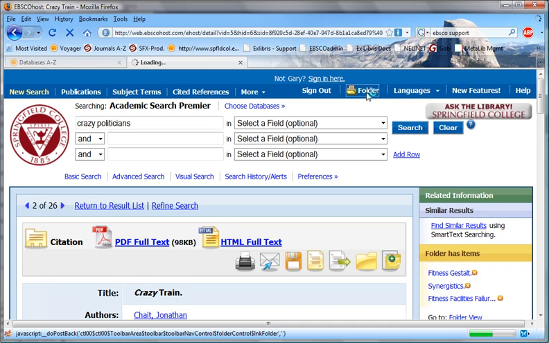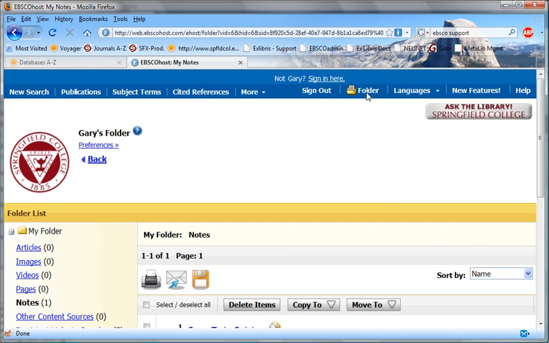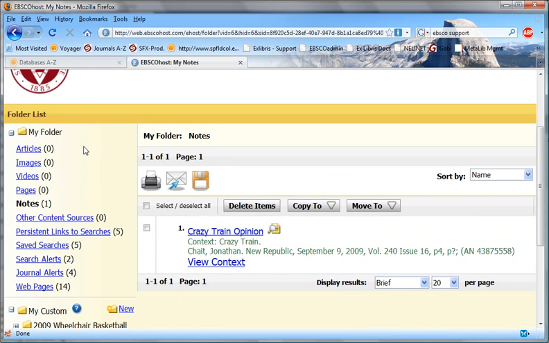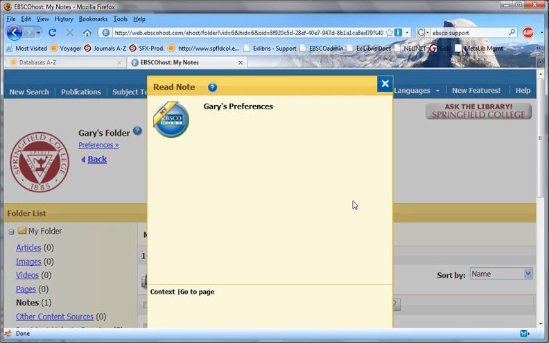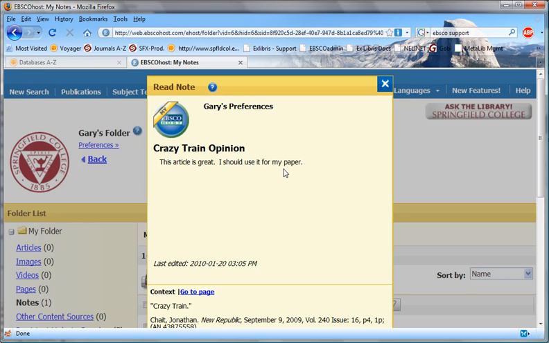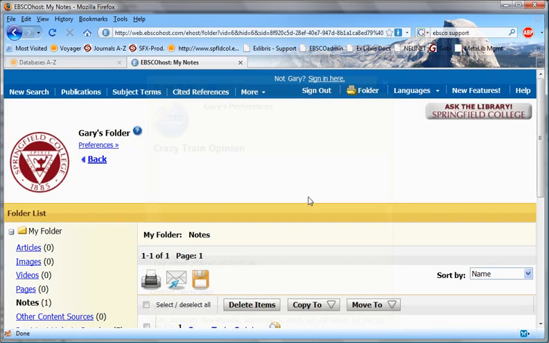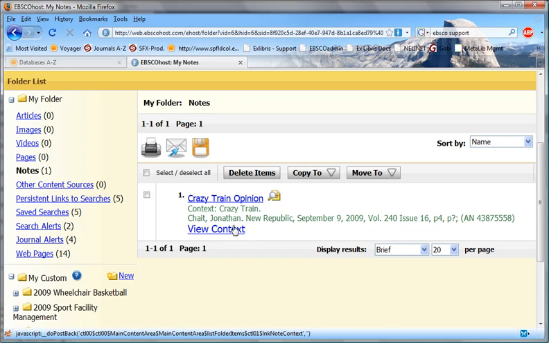And of course your folder has a number of different preset folders already in it, but here's this one right here, notes. So you can see I have one note in here, and here it is. And if I want to read what I wrote in my notes, I'm just going to click on that. The article's great, I should use it for my paper. If I want to see the article that it's attached to, I'm going to click on this View Context link.